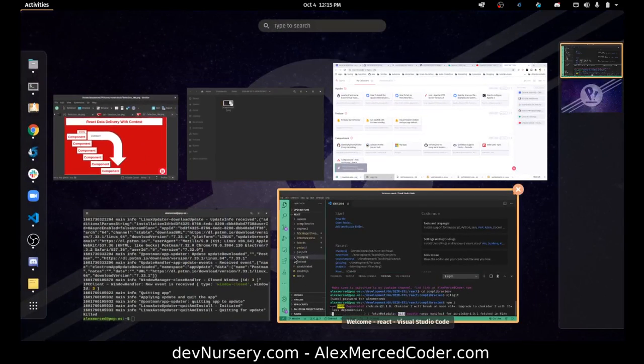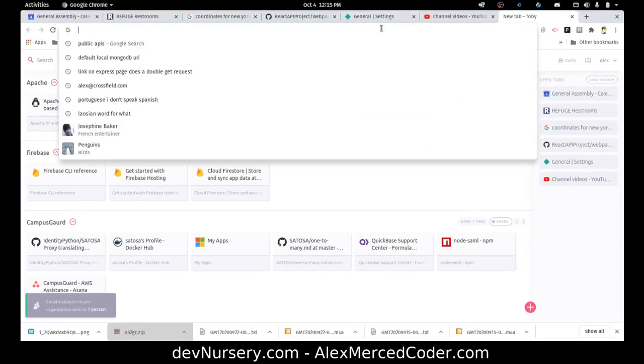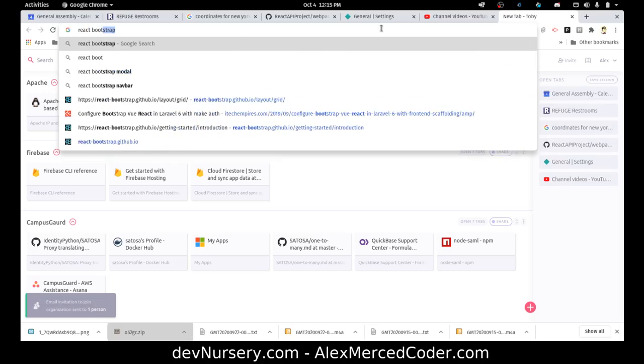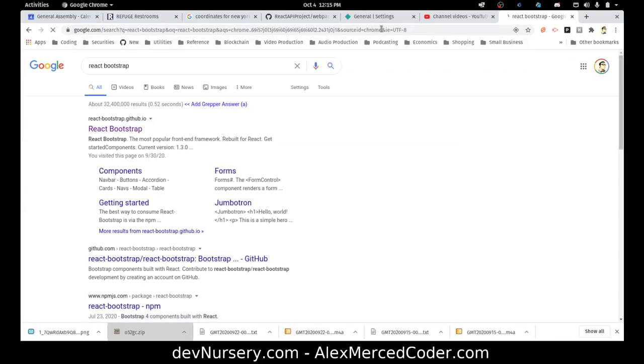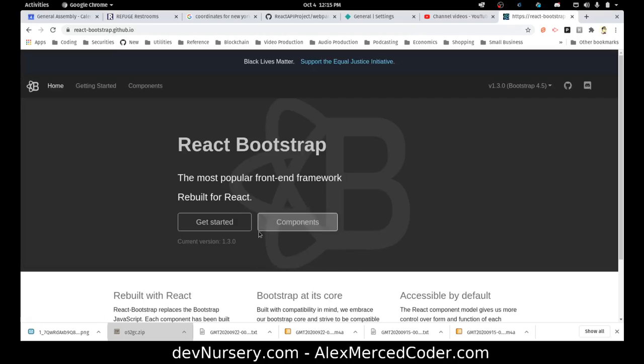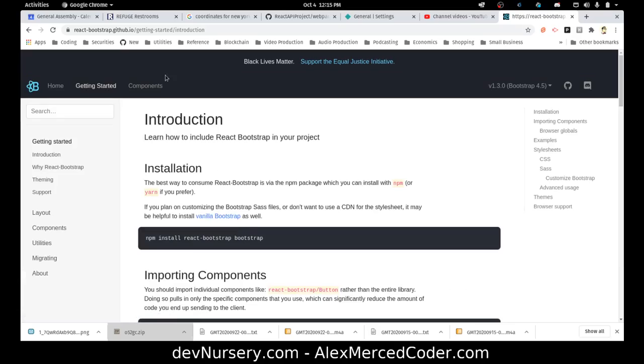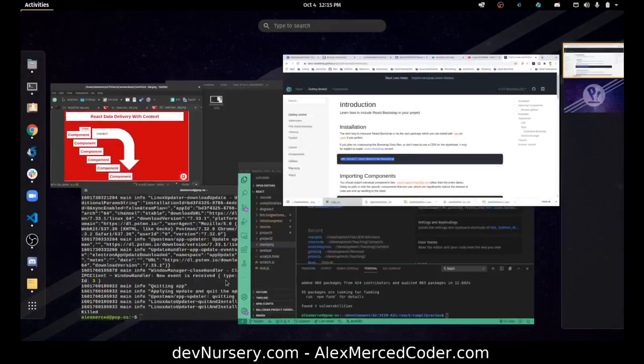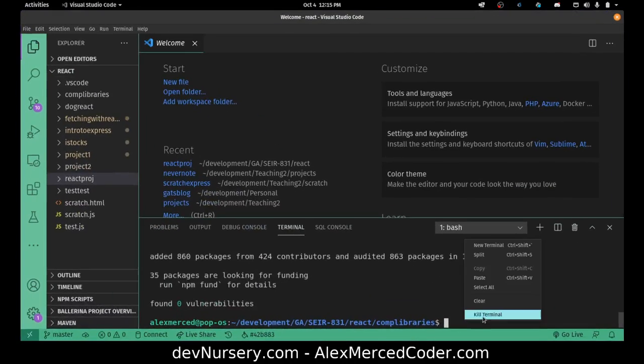So while that does that, let's bring up, first we'll try React Bootstrap. So here we go, React Bootstrap. Let's read the documentation, get started. Always the first step into using a component library is to install it using npm. So we're going to copy the install command. I will paste it here.